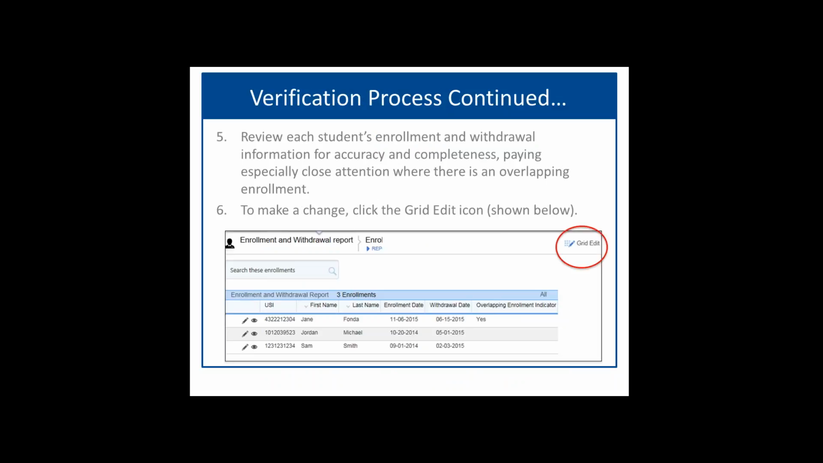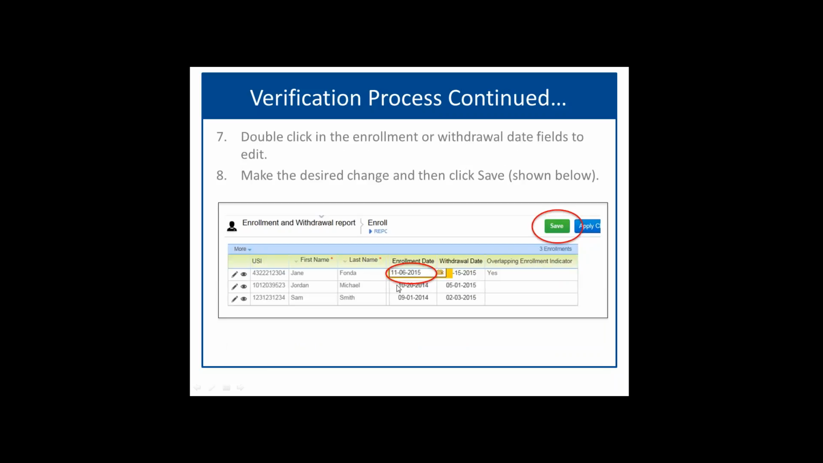From there, you should review each student's enrollment and withdrawal information for accuracy and completeness, paying especially close attention to the students where the overlapping enrollment indicator is marked yes, as shown below. To make a change, click on the grid edit icon, circled below. The grid edit button essentially turns your screen into a spreadsheet. Edit any field by double-clicking inside it. The screenshot here shows I double-clicked inside the enrollment date field, and then you can make the desired change. And when you're done making the change, you would press save in the upper right-hand corner.